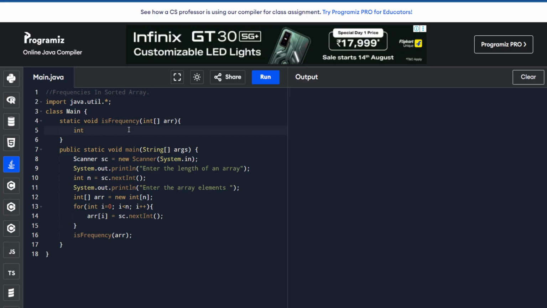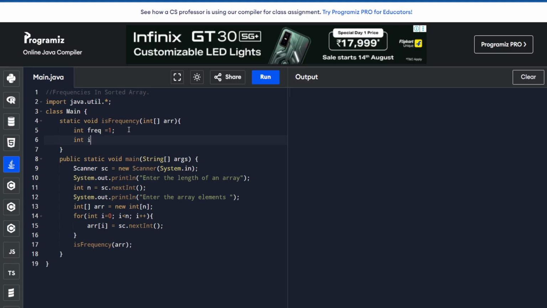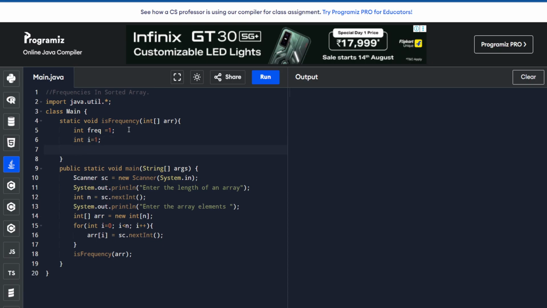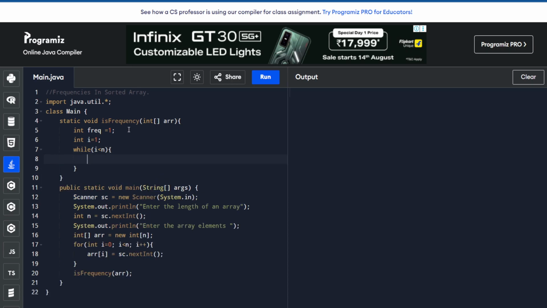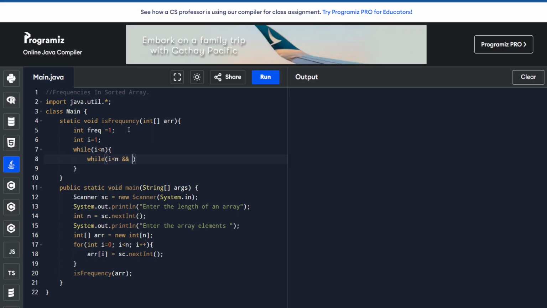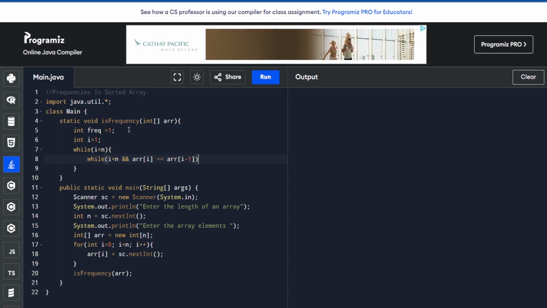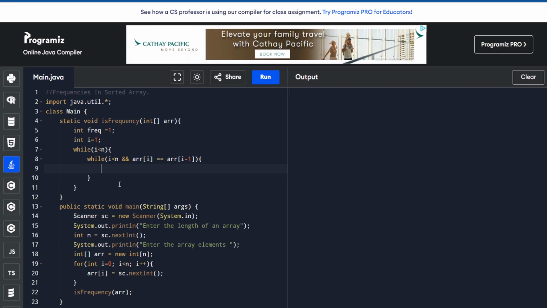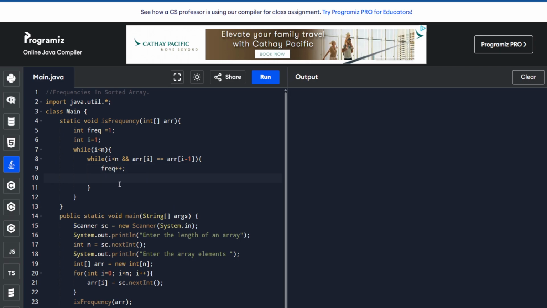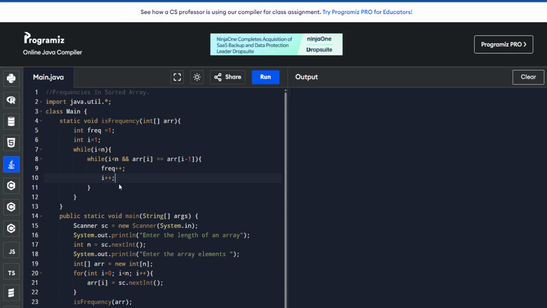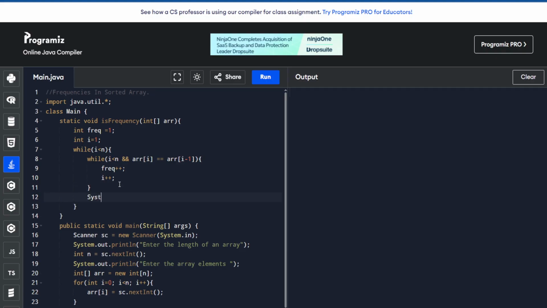So first we initialize frequency = 1, int i = 1. Here we use a while loop. First we check if i less than n, then we create another while loop. While i less than n and array[i] equals array[i-1], meaning the current element is same as the previous element, then we simply increase the frequency, frequency++, and increase the i value, i++. And then print the current element and the frequencies.